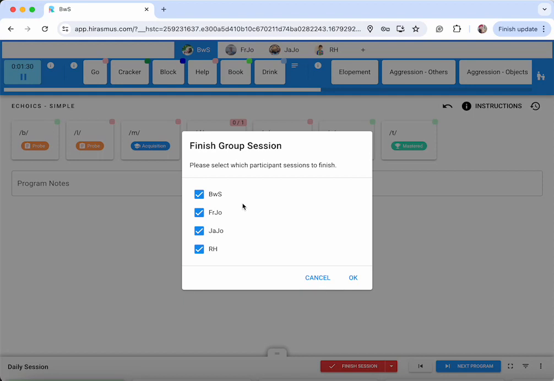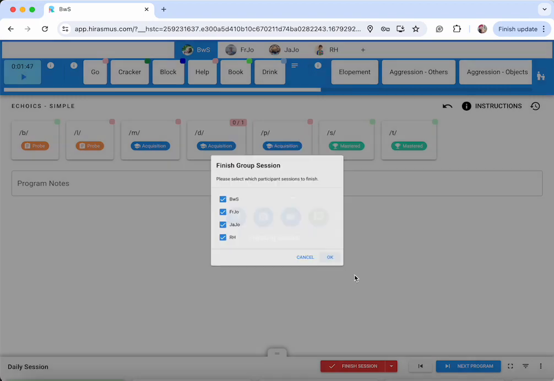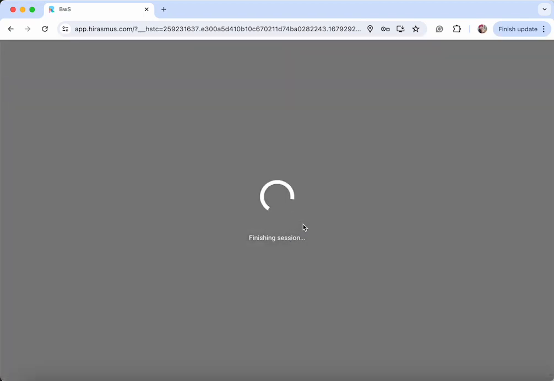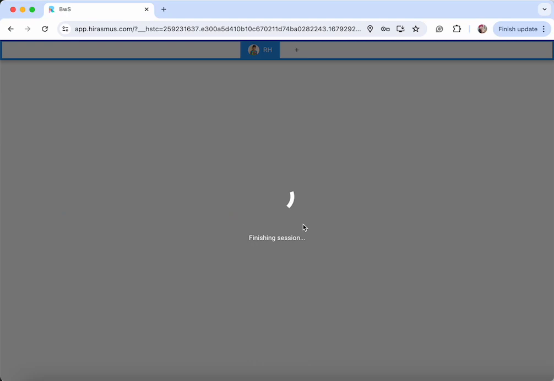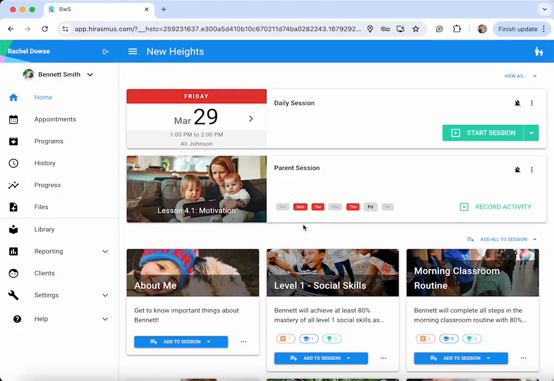Now, let's say one learner is going home while the others are going to continue in group. You can also just end a session for a specific learner and keep the session in play for the rest. In this case, I'm going to just show you what that looks like if I end the session for all of my learners. I'll select OK, and it's going to conclude all of their sessions.